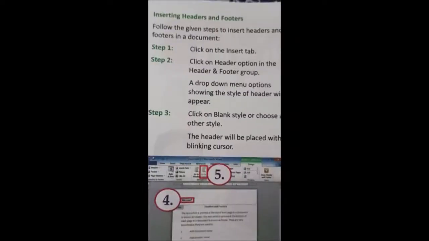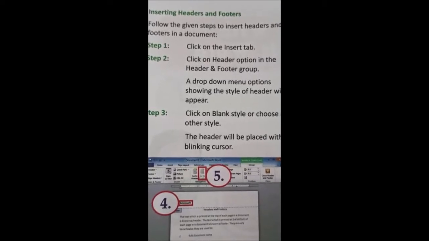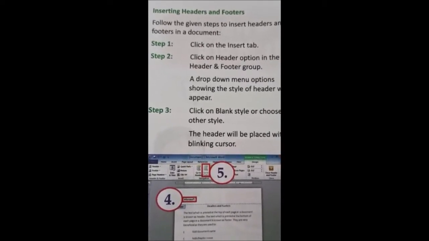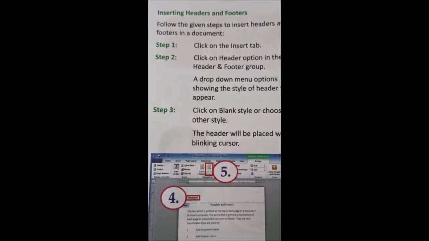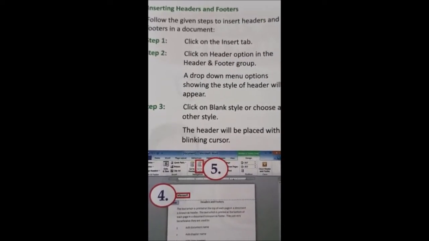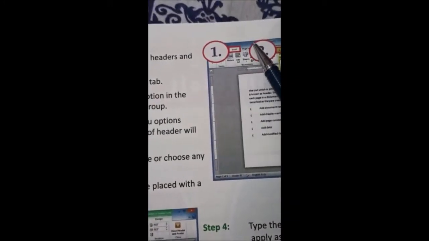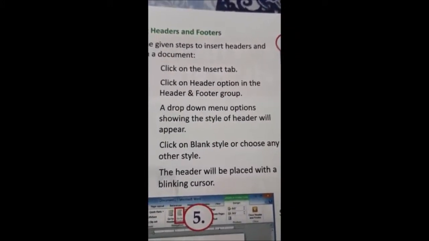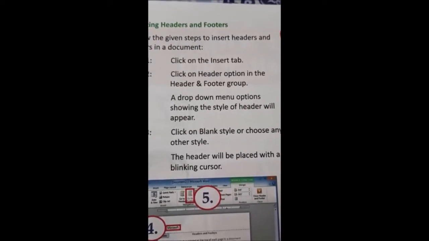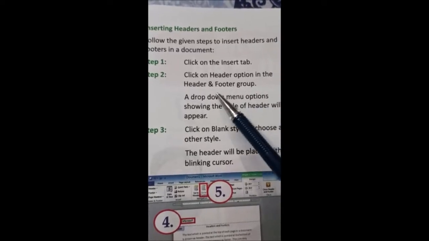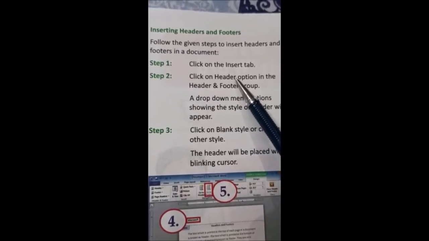Okay students, so next topic is inserting headers and footers. Now how we will insert headers and footers? So we need to follow certain given steps. Okay, so step 1 is click on the insert tab. So we will find insert tab over here. Okay, we will click on this, then click on header option in header and footer group. So one header and footer group will open and we need to click on header option.